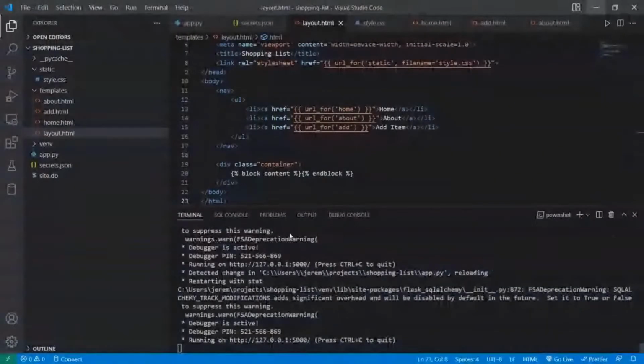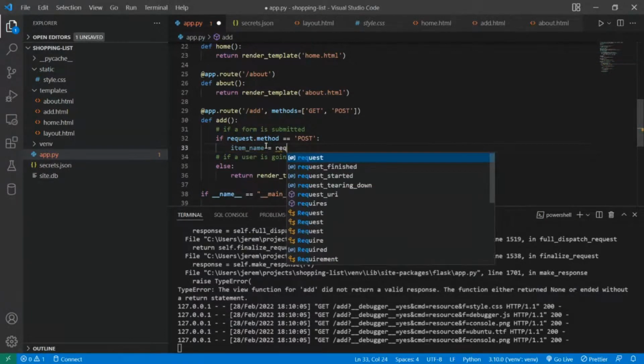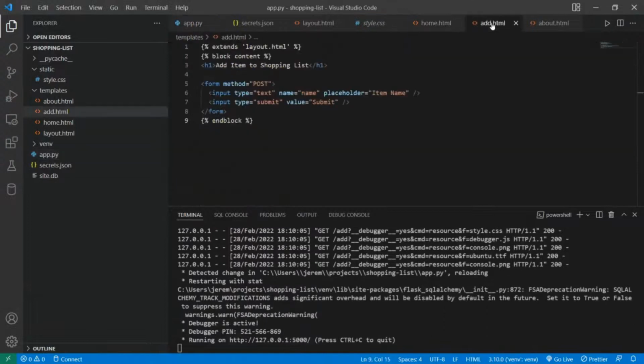So just going back to the code, we're going to go back to app.py. And where we said pass before, now we actually have to include the logic. So the first thing we need to do is get the name. So we're going to call it item name. We're going to just define a variable equal to request.form name. And so what this means is it's going to look at the form, which is defined in add.html, and it's going to look for something with the name equal to name. So it looks for this one here, and it grabs the value of it.